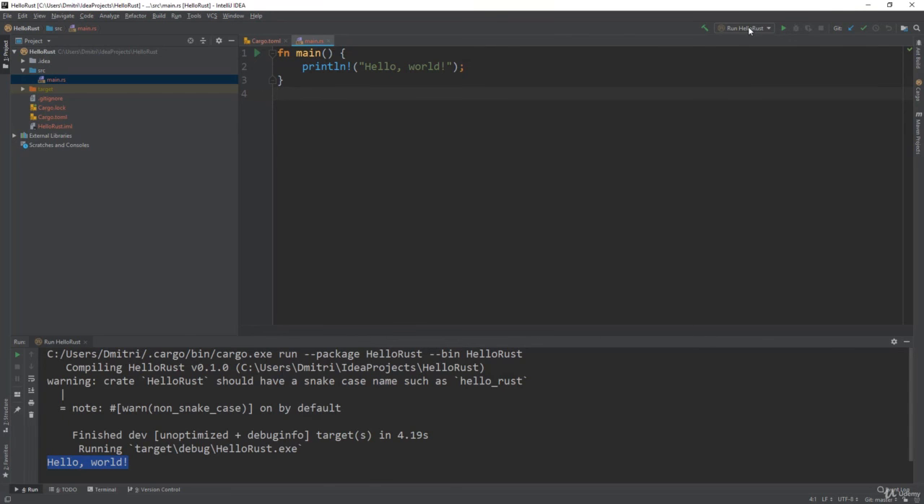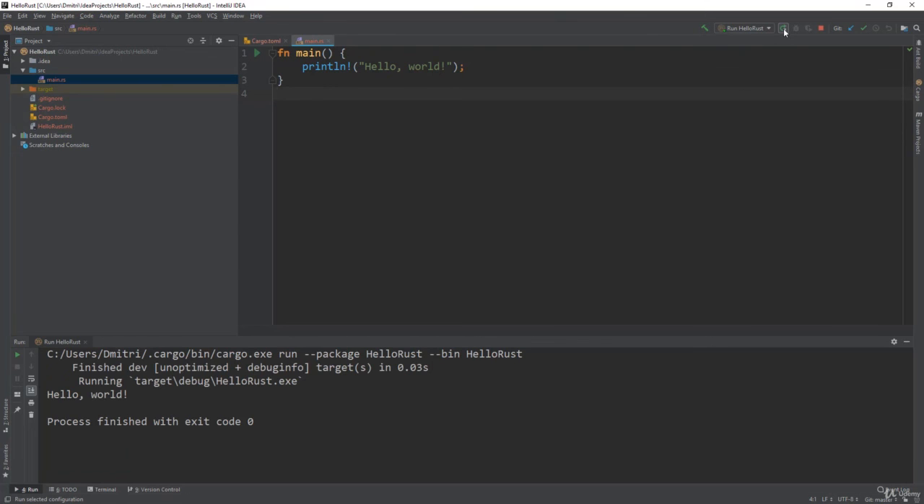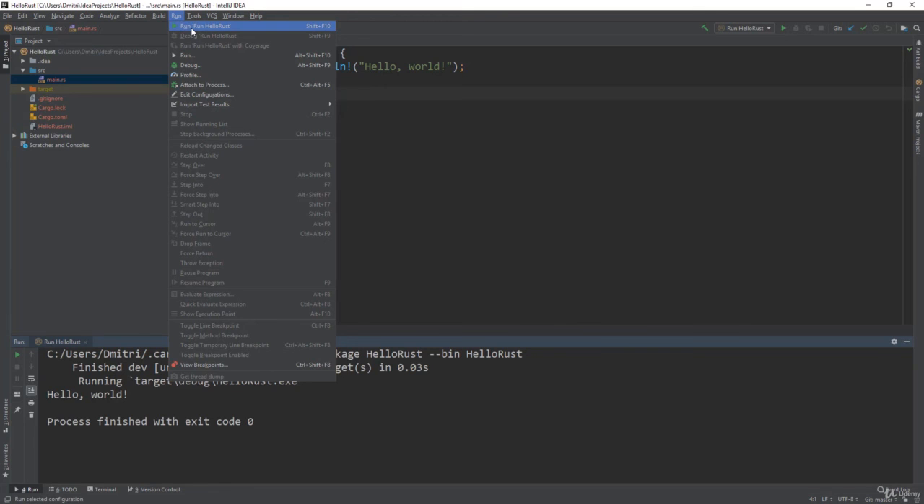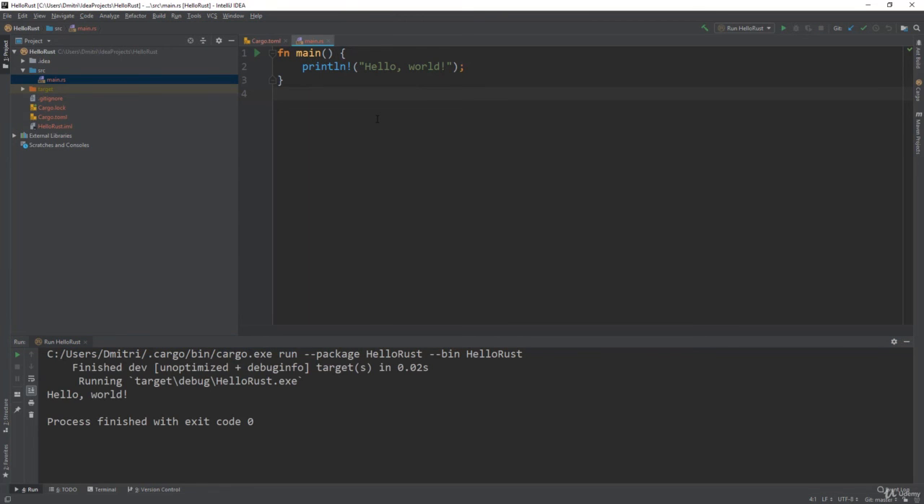And now that we have this configuration, we no longer have to go into any kind of manipulations. You can just press the little triangle here to run it, or you can go into run and then choose run from here and run it this way. So this is how you actually get started with working with Rust programs inside IntelliJ IDEA.